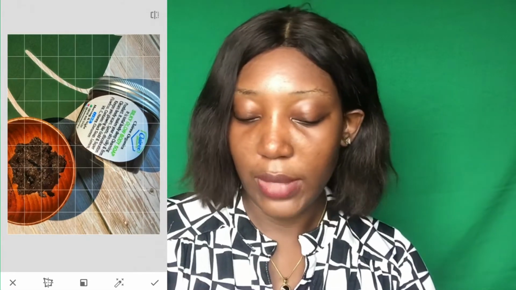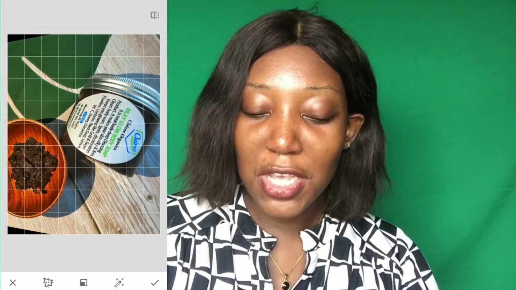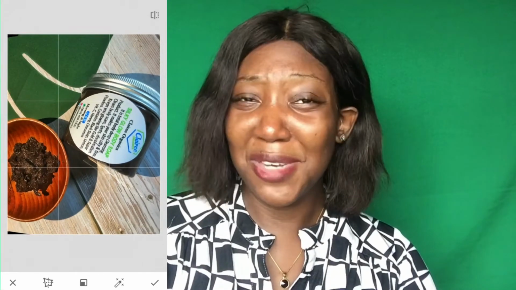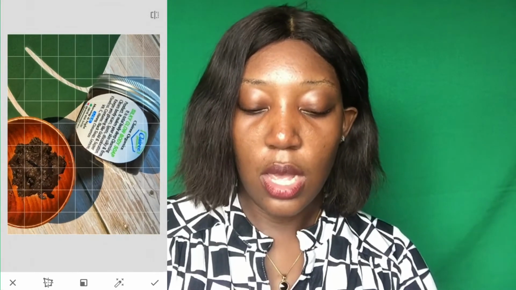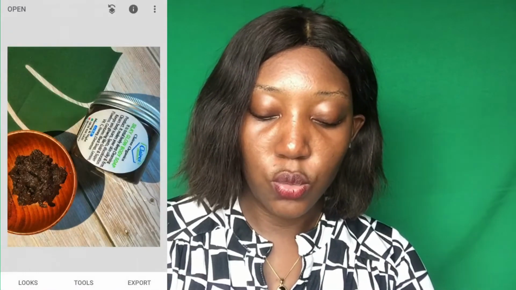So yeah, and the good thing about this is once you tilt it, it just automatically fills up that black space. You do this, it just fills it up for you. You don't even have any problem. I don't do this so much, so I'm just going to leave it alone.